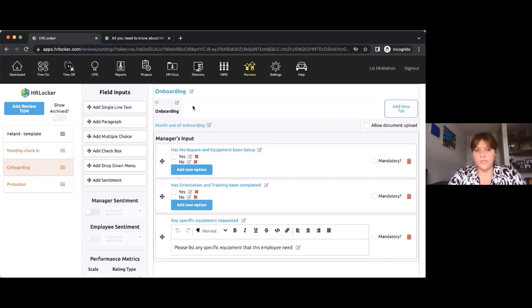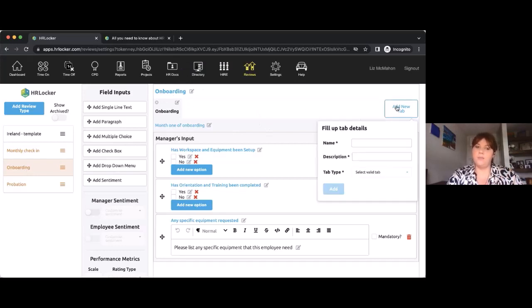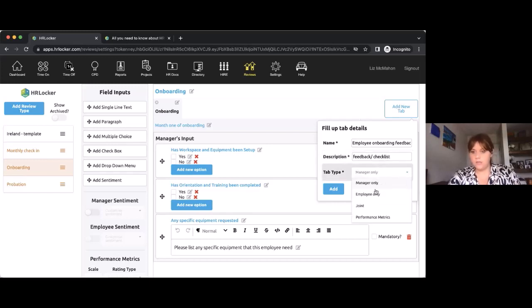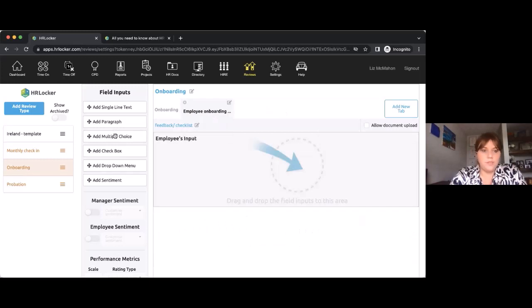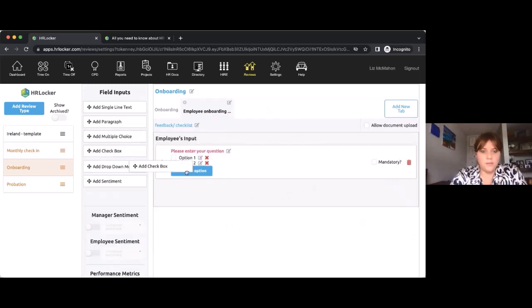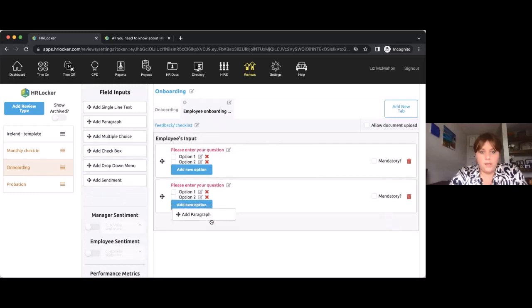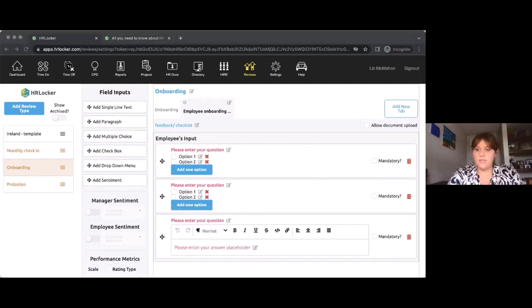Now we're going to add another tab here, because I'd like to get the employee feedback here as well. So employee onboarding feedback, perhaps. Feedback checklist. Okay, and this section here is for the employee only to fill out. Okay, so that's the next tab. I'm going to do the exact same thing. Pull some check boxes in here. And we're going to kind of ask around the same questions.